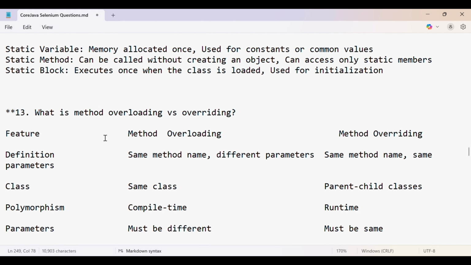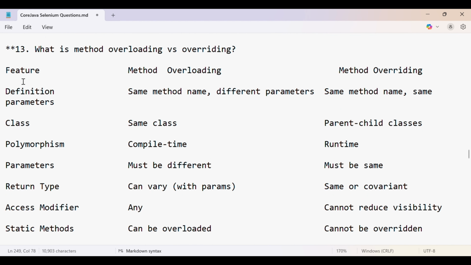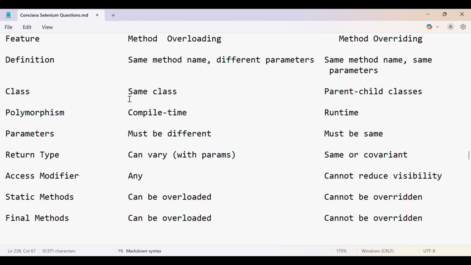Then the next question is, what is method overloading and method overriding? Okay, so this is method overloading and overriding. Here, the definition and parameters: in method overloading we have the same method name and different parameters, but in method overriding, the same method name and same parameters. Okay, let me shift it. Same method name and same parameters here, and different parameters there, right? In method overloading, the class is the same class, and in overriding there are parent and child classes. Also, inheritance is needed in method overriding.